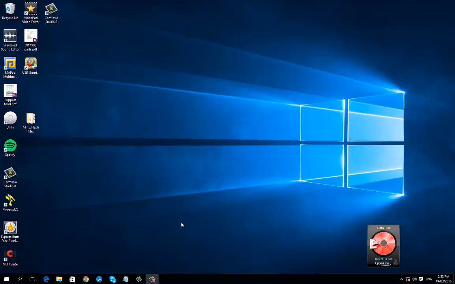Right, I'm having problems with my Minix Neo X8-H Plus. I've downloaded the USB burning software to flash it and it's just not working. I've got it set up as administrator, compatible with Windows 7, so trying to make it as backwards compatible as possible.